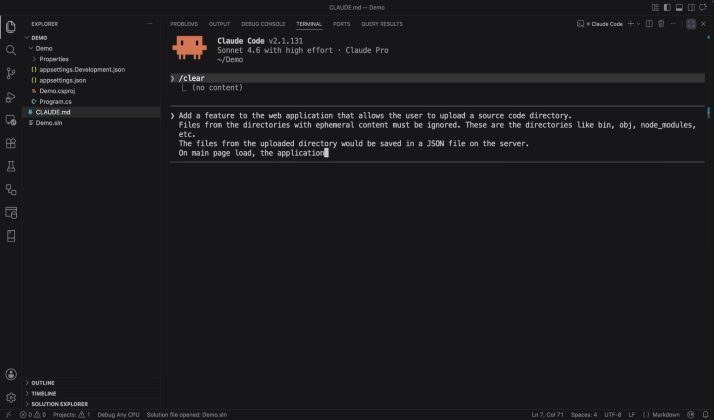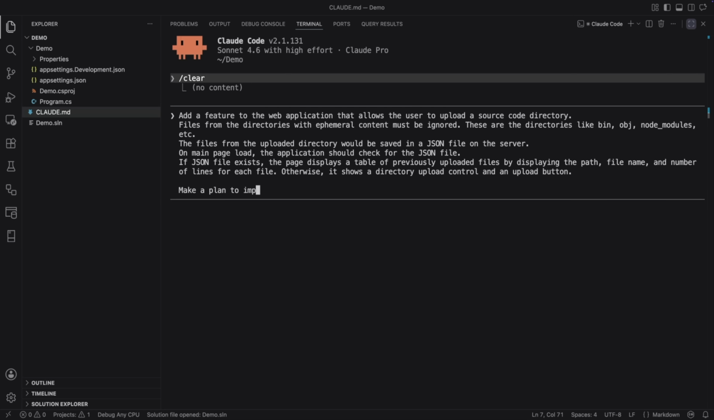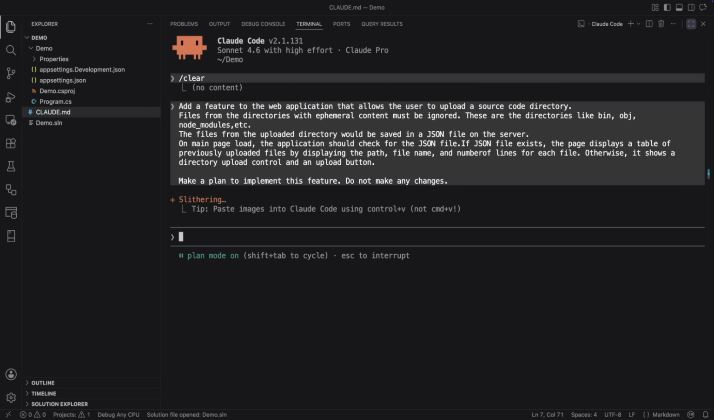And then rendering, check if the JSON file is present. If so, then display a table with each file's path, name and the number of lines. Otherwise, display the directory upload controls. And here comes the principal idea of this demo. I want Claude to generate a plan, which I will review. And you can never say this too many times to Claude: don't change anything. Moving it to plan mode and running.